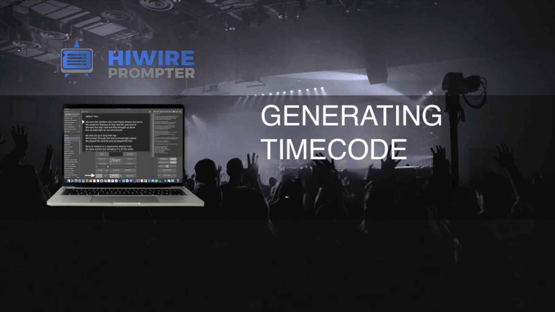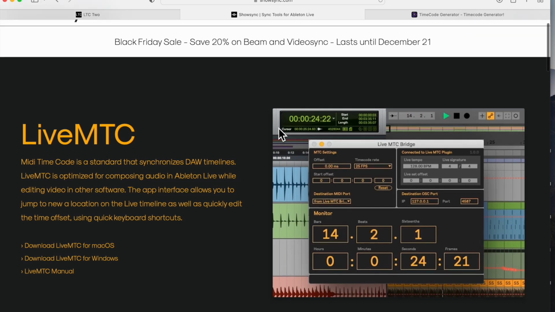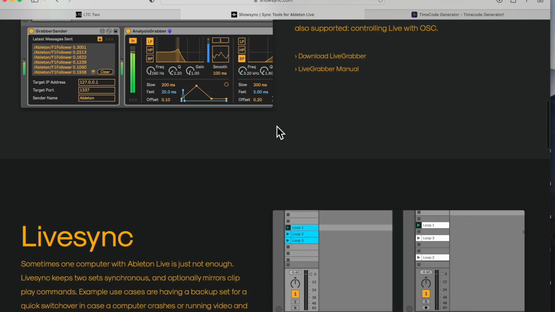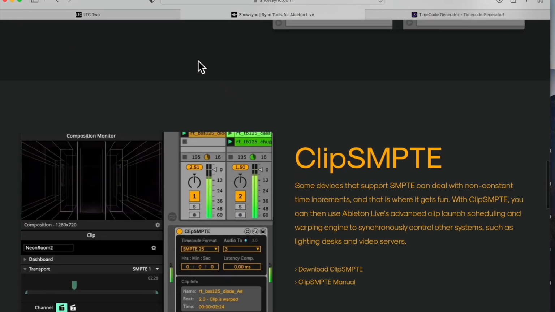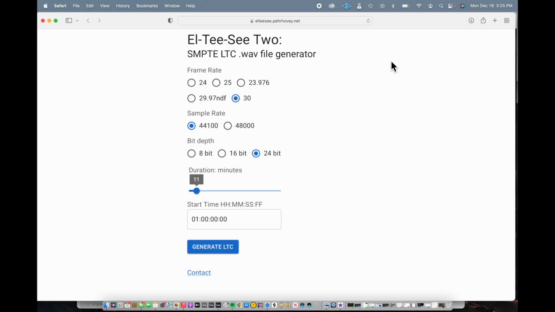Next, we need to generate the LTC SMPTE timecode. There are a few ways to do this. One way is to use plugins or programs within your DAW to generate the timecode, or you can go to a website and download the timecode. I recommend the latter as there are no issues with running up CPU usage when also running playback on the computer. So I'm going to show you an example for downloading it.